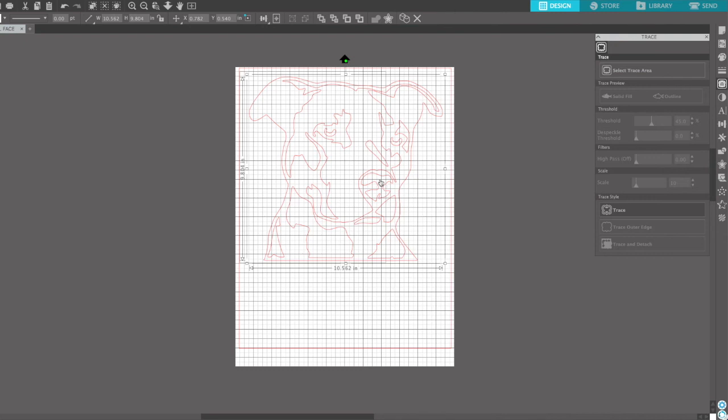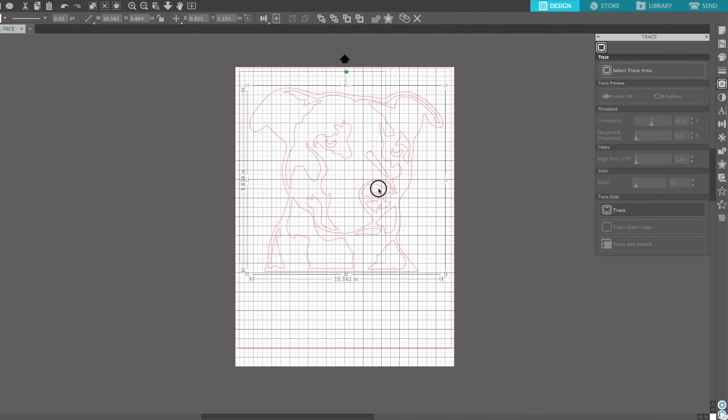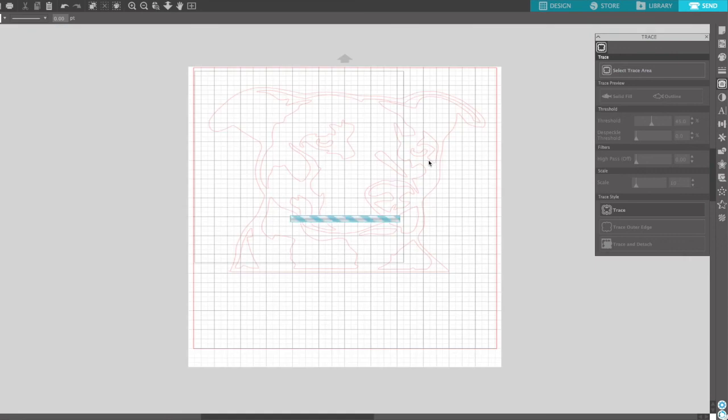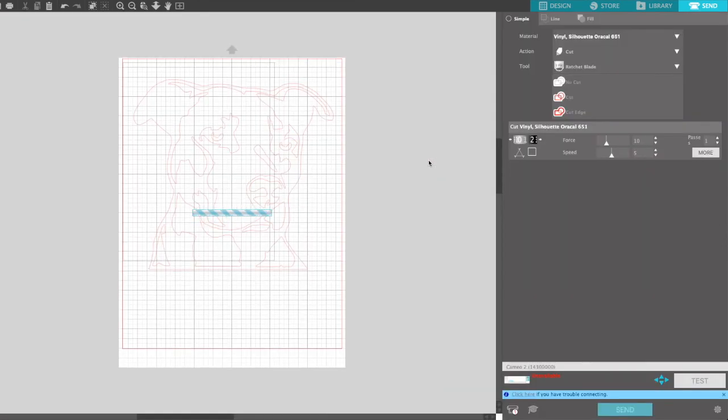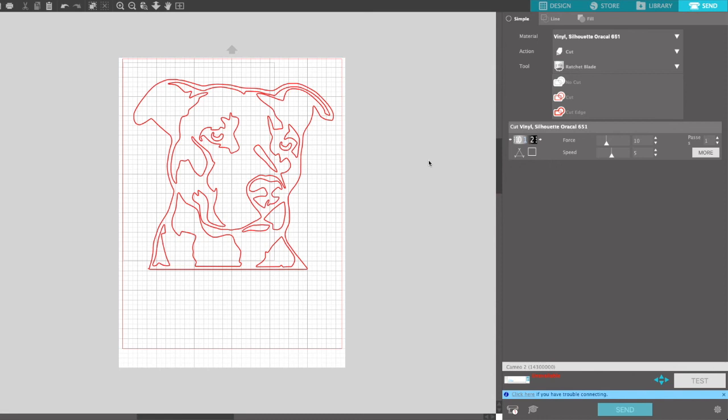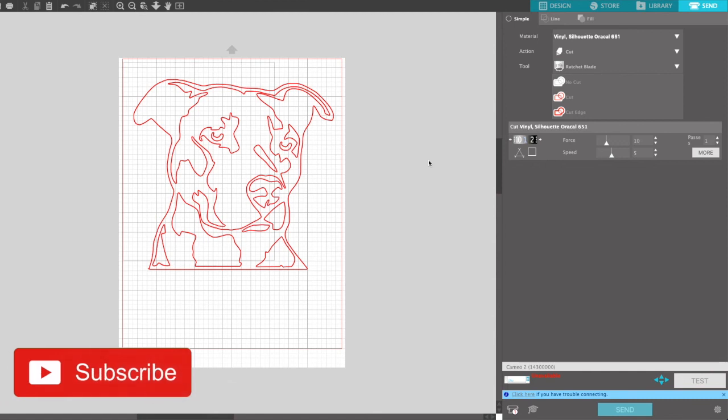So we are ready to print our decal. This is all it takes. And then we go to send. And after that, we are ready to send this image to the cutting machine and make the decal. And it's as easy as that.